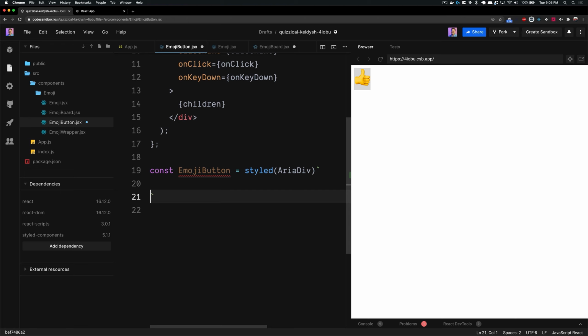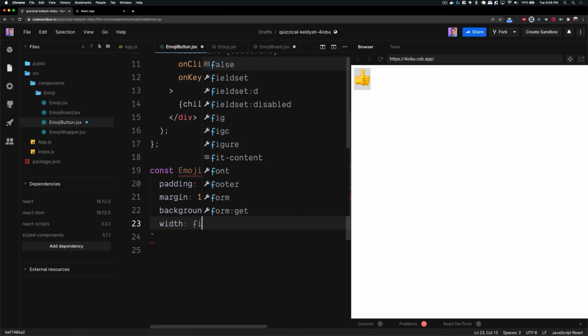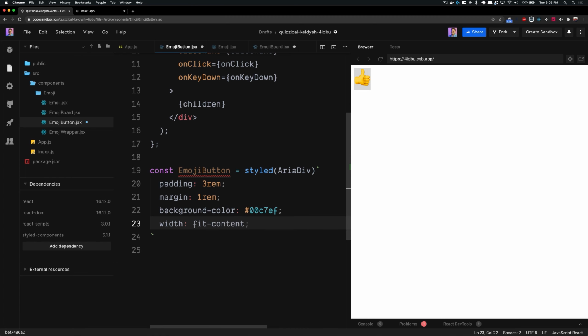And then in between here, we can create the CSS just like we would anywhere else. So we can set a padding. Let's set a padding to 3 rem. We'll set a margin to 1 rem. Background color we'll set to the following hex code. And let's see here. The next thing we want to do is set a width to fit content. We'll set a cursor to pointer.